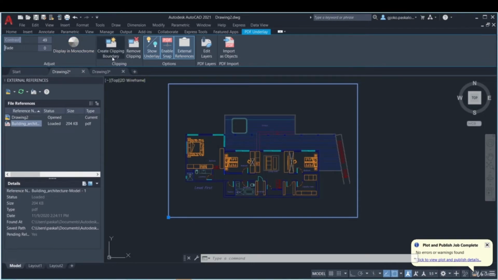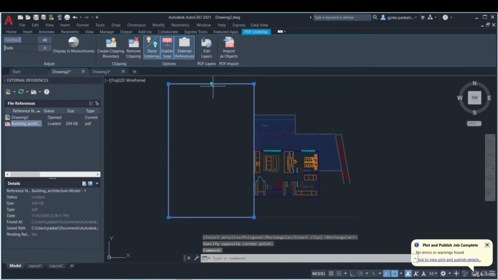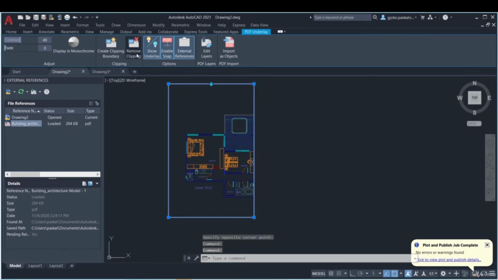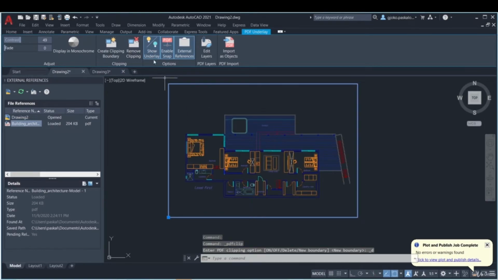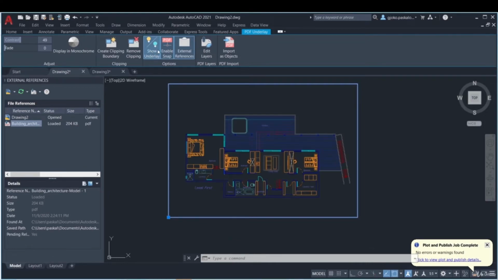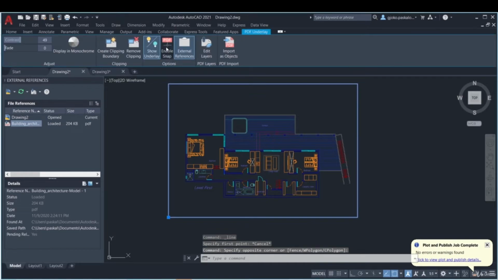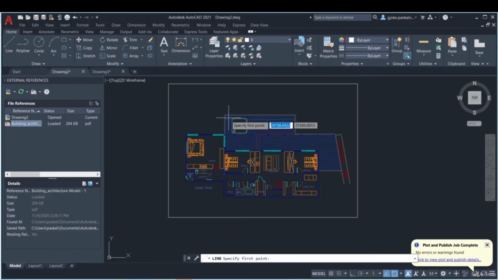We can even create a clipping boundary. As I showed you before, we select the viewports and we can even change them and manipulate the views. I will remove the clipping boundary. The next option is to show the underlay or hide it. I will make it to be shown. We can enable the snap. So if I click on this, I won't be able to snap on the drawing. If I go back and click it again, you can see that I will be allowed to use the snap mode.